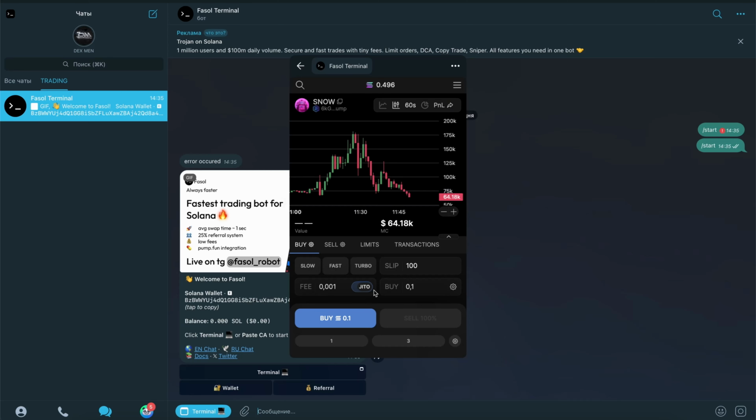But the disadvantage of this feature is that in this case the transaction speed slows down. Therefore, I prefer to turn off the JITO function anyway and control everything using the slippage. 5% is usually enough for me. These are the purchase settings.